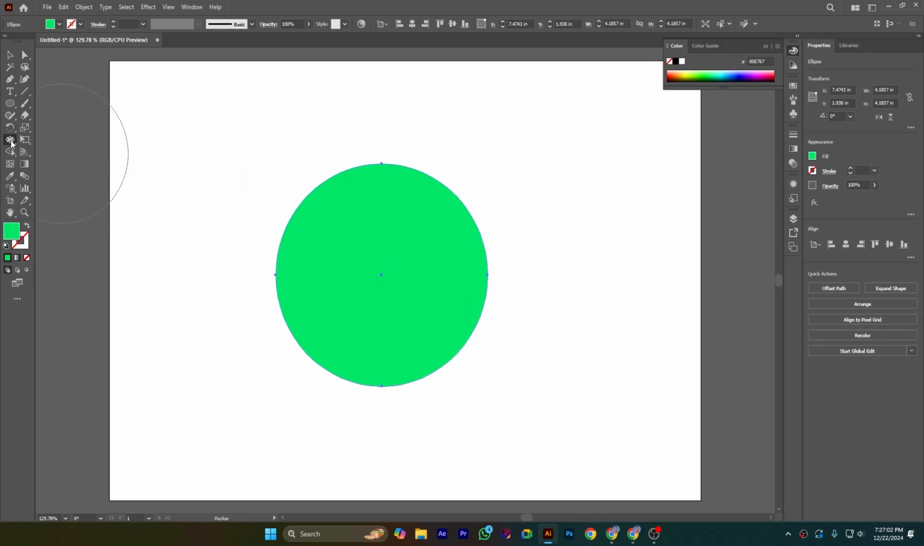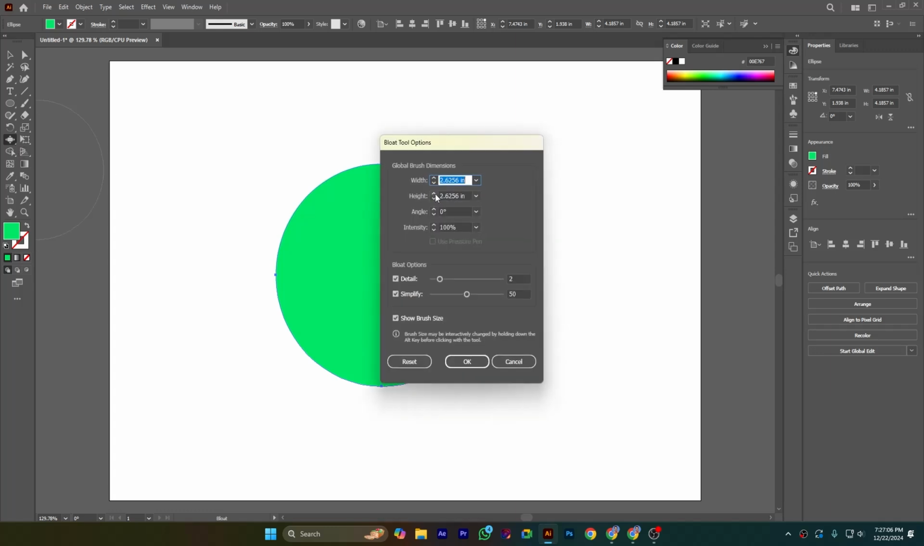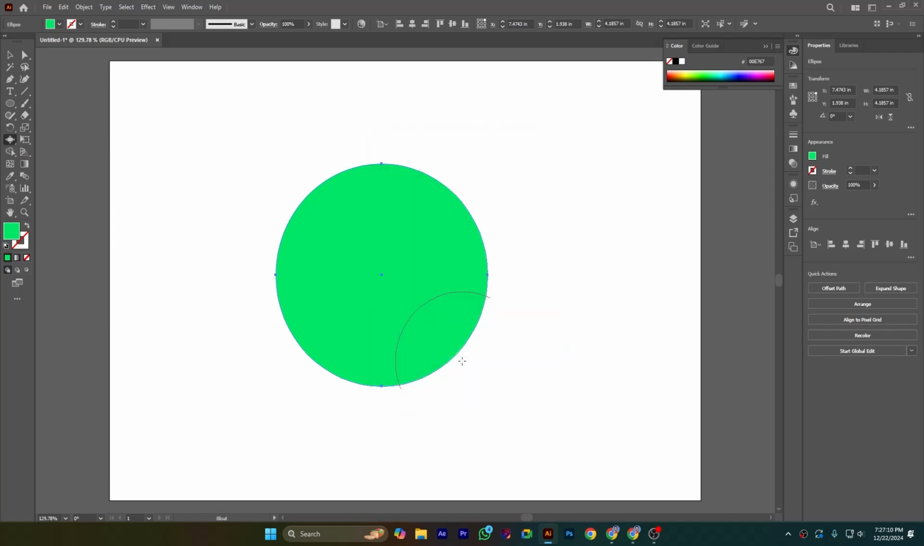Also, this is the Bloat tool. The Bloat tool has the same options. These are the Bloat tool options. You can adjust them from here, and you can also adjust the brush size the same as with the Pucker tool. But what it does, you can see, is the same with the crosshair.